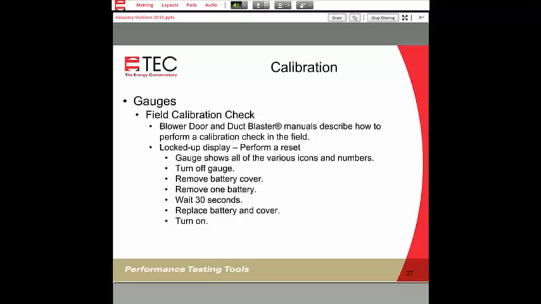So what you want to do is turn the gauge off, remove the battery cover, take out one battery, and I forgot a step in here. Once that one battery has been removed, you want to press the on button and wait for 30 seconds. And this discharges any electricity that's still remaining inside the gauge. So you press and hold the on button for 30 seconds, then replace the battery and cover and turn it on. And most of the time, that will get you back to a functioning gauge.